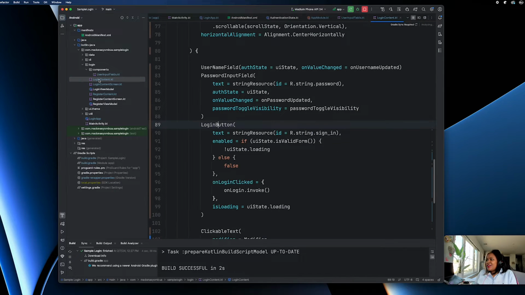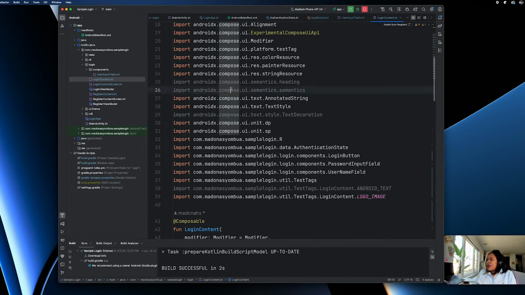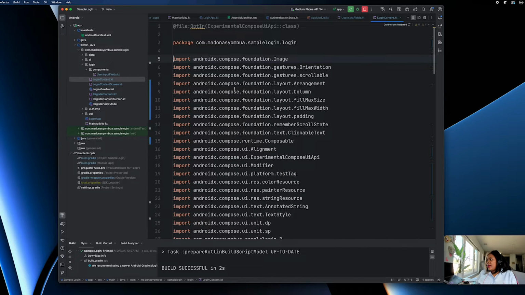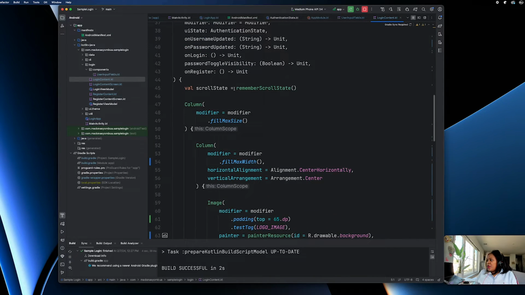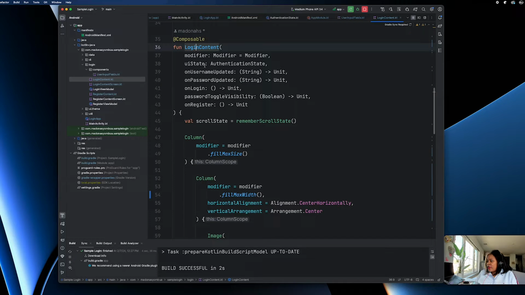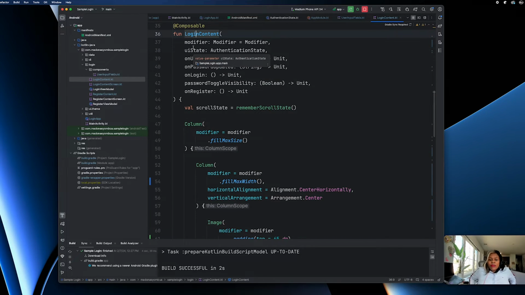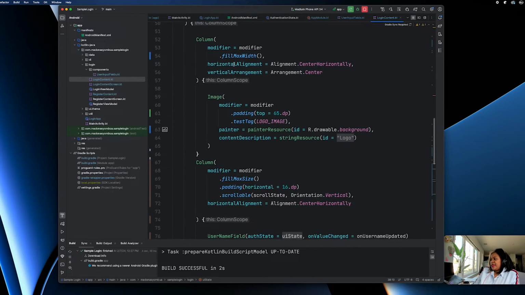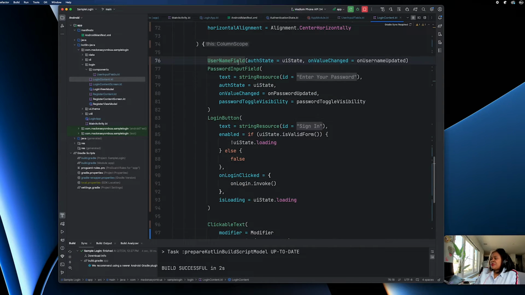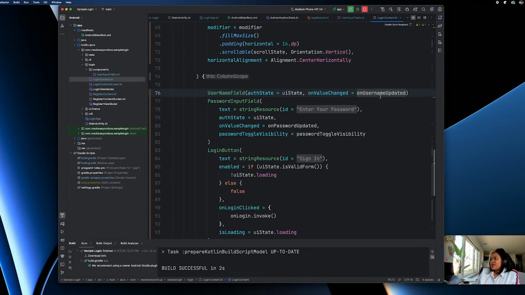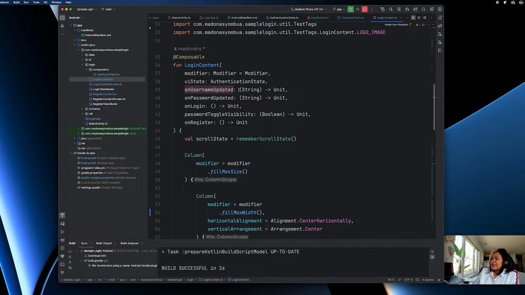Progress. Now let's look at our login content. So our login content, definitely I need to clean this up. Removed the imports there. So what happens here is we have our login content. And as you can see, I'm using a lot of callbacks because it's cleaner. So what I'm doing is passing all these things down. As you can see here on my username field, which I called from the component, I have the value set as UI state, on value change, do this. As you can see, this one is right here. And it's a string.